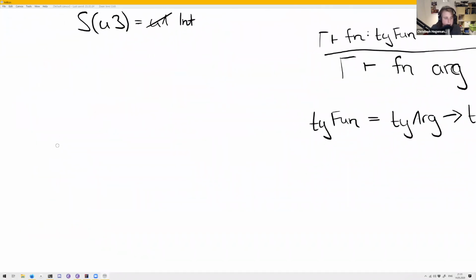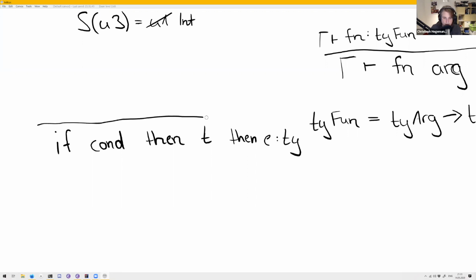So how do we infer the type of an if? Well, we've got three things, right? We've got a condition, we've got an expression I'm going to call T, and we've got an expression I'm going to call E for else. And the whole thing is going to have the type ty. Because there's nothing changing about the environment here, we're not binding any variables, I'm going to ignore the environment for now.